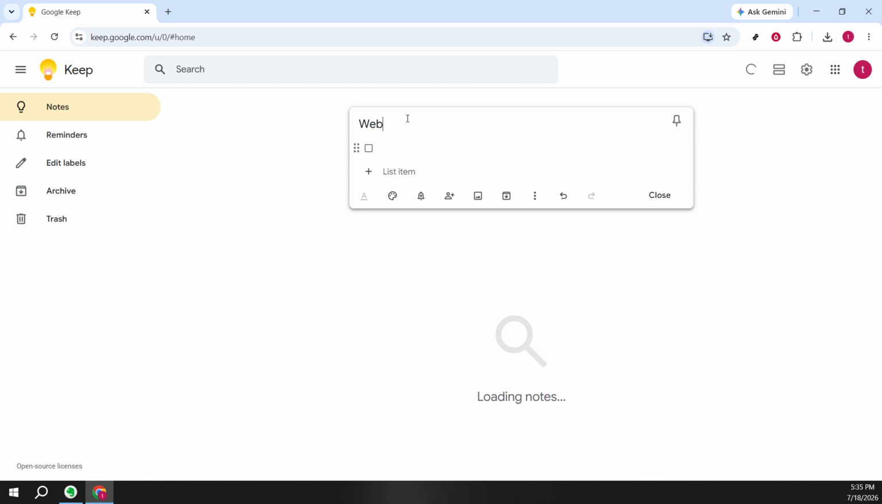Click into the list area and paste what you copied. Ctrl+V on Windows or Command+V on Mac. Keep will turn each line into a checklist item. If the pasted text looks tight, press Enter to add spacing between sections. You can remove checkboxes from any line that should just be plain text.